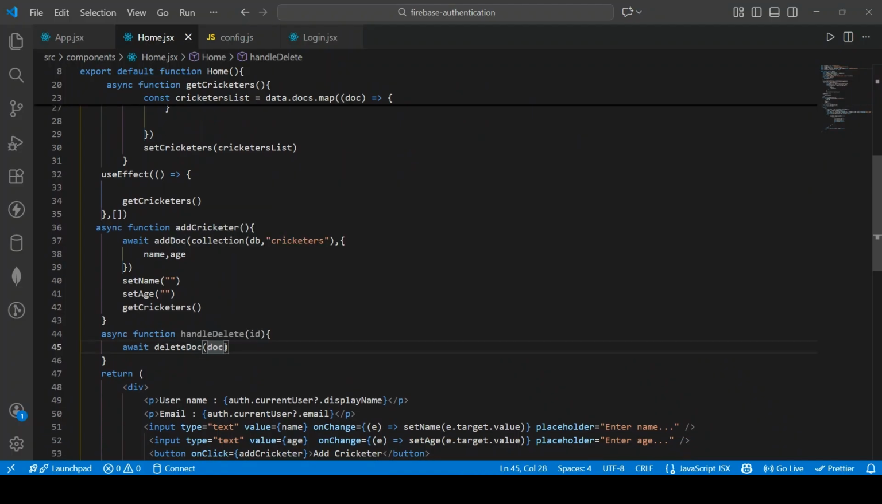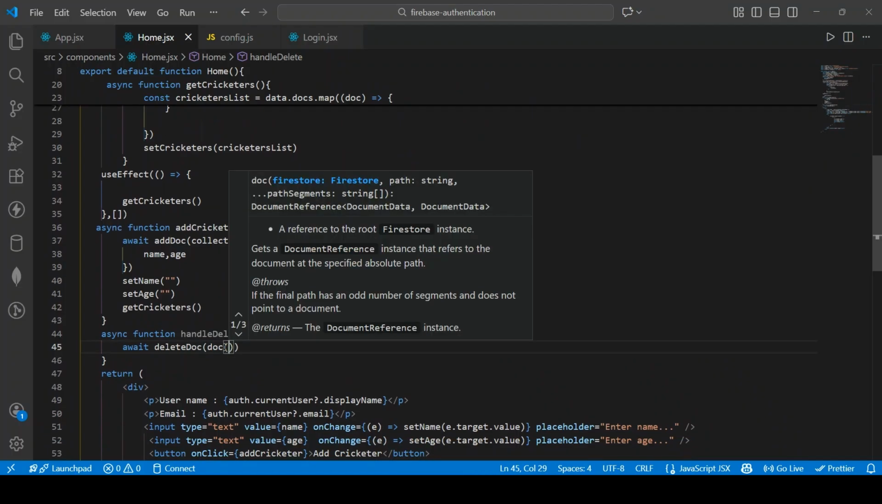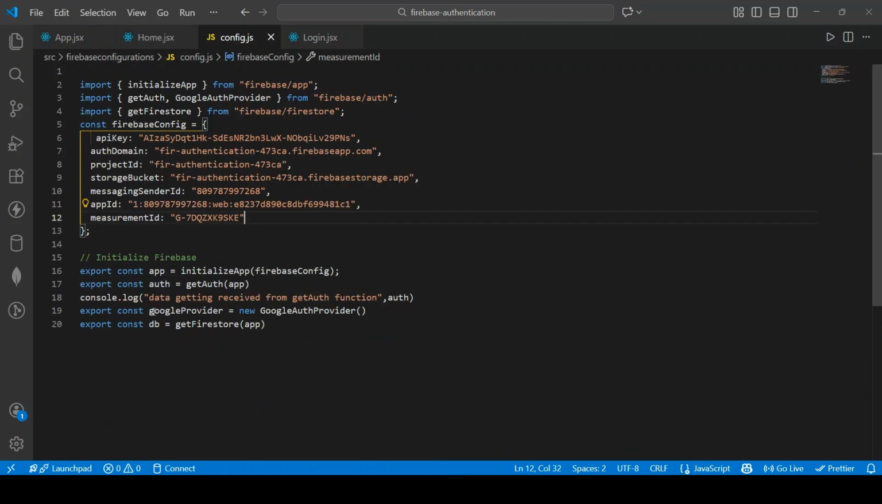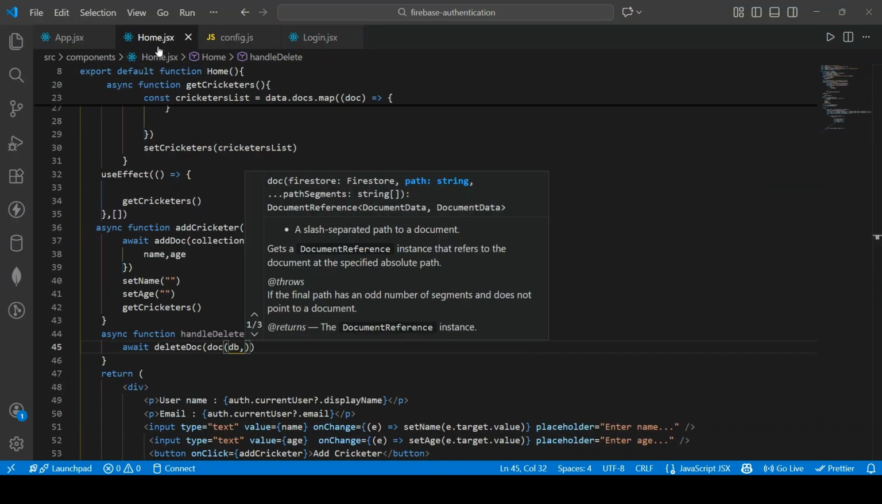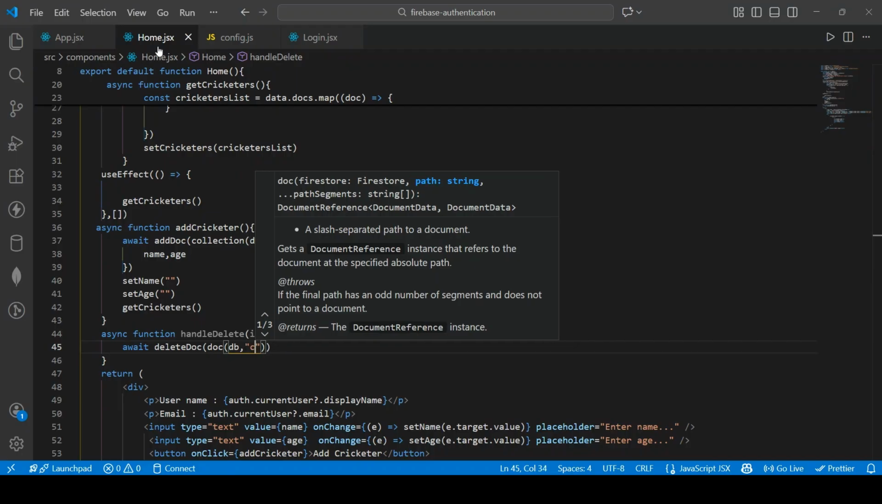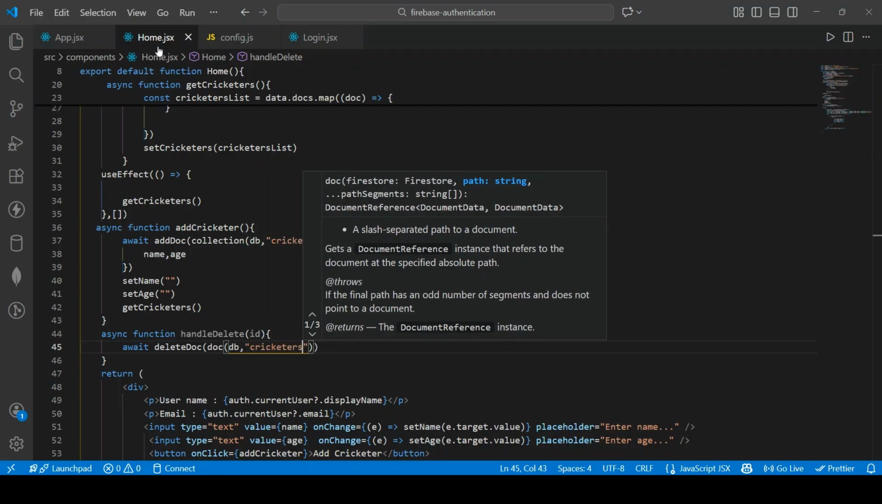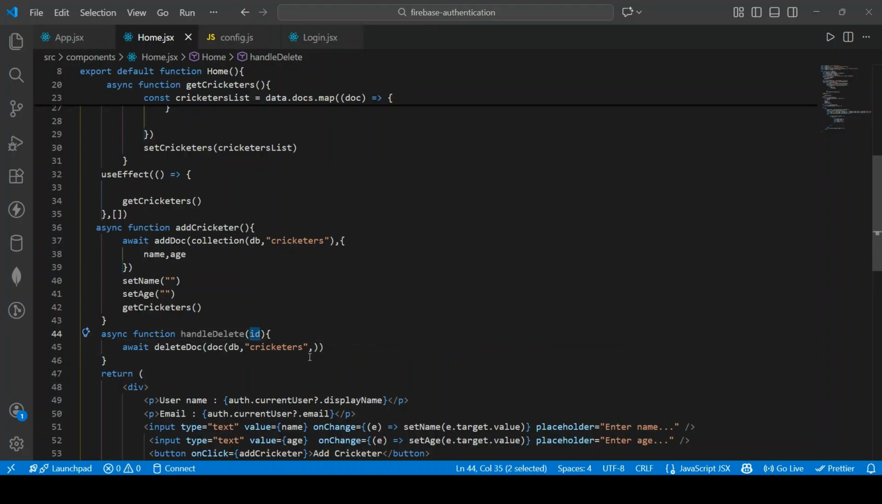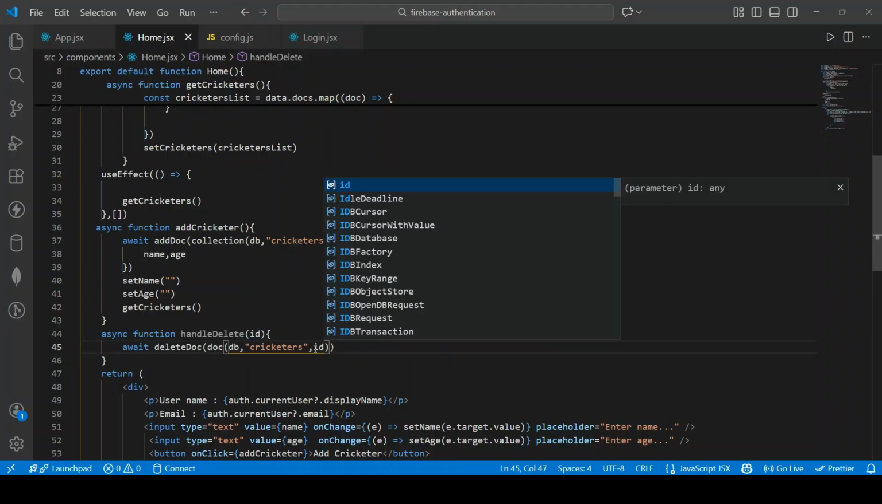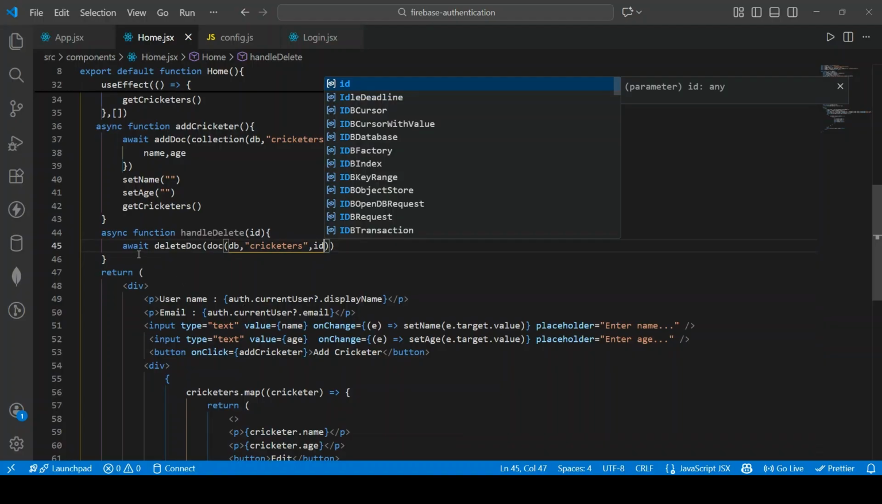For this doc function, we need to pass the database first as the first parameter. Our database is stored inside our db variable, right? So we need to pass that first, db. The second parameter will be the name of our collection, which is cricketers. And then we need to pass the ID, which means this one, id. So now we have successfully created the function.